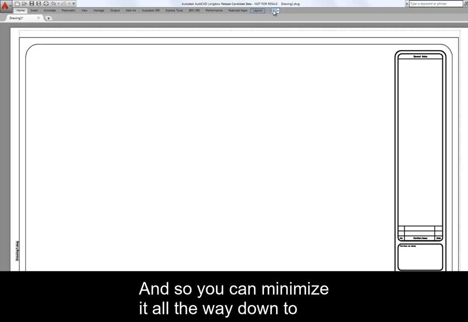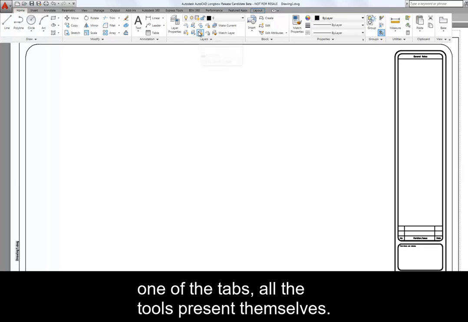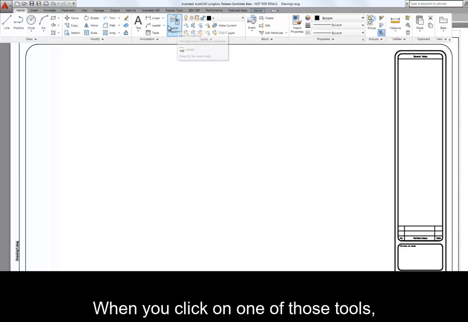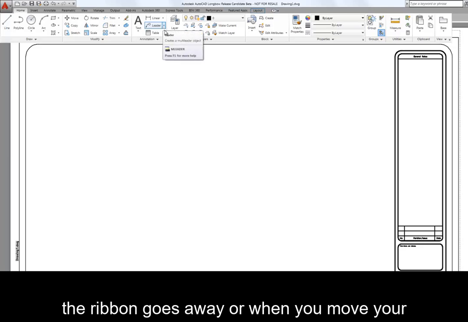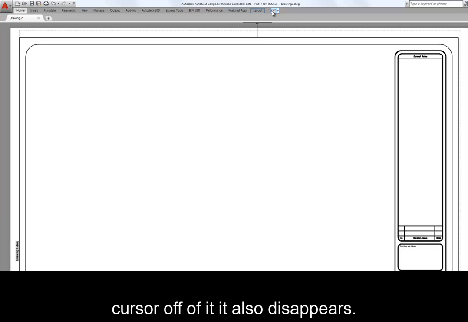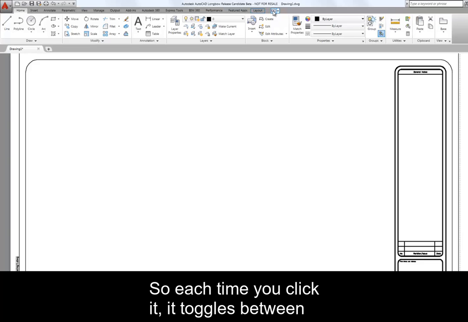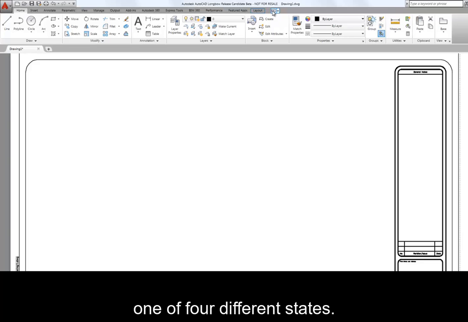And so you can minimize it all the way down to just the tabs showing, and then when you click on one of the tabs, all the tools present themselves. When you click on one of those tools, the ribbon goes away, or when you move your cursor off of it, it also disappears. So if we click this again, we can see it rolls back to the beginning. So each time you click it, it toggles between one of 4 different states.